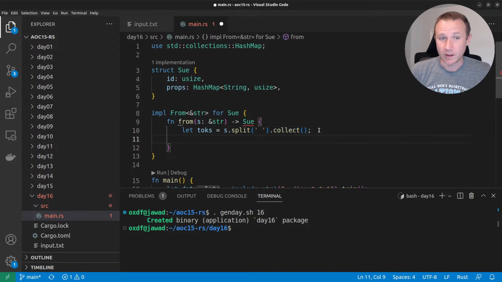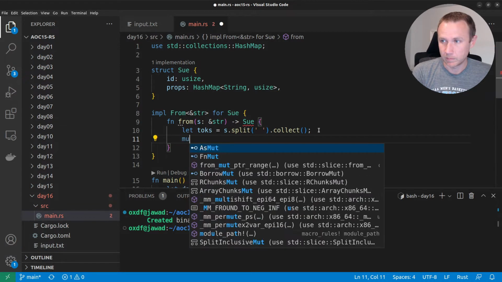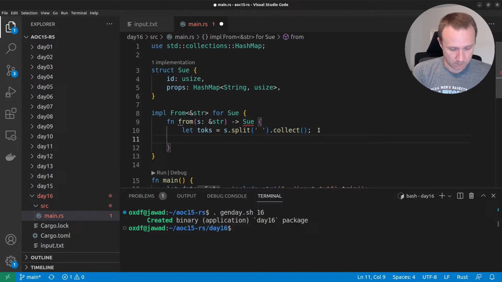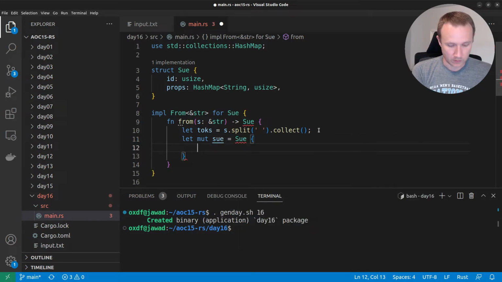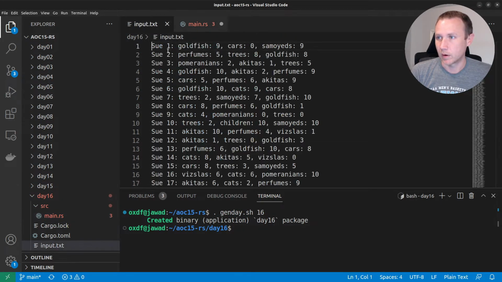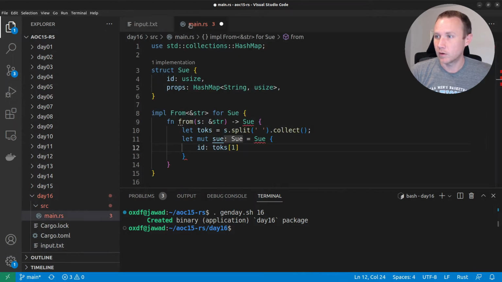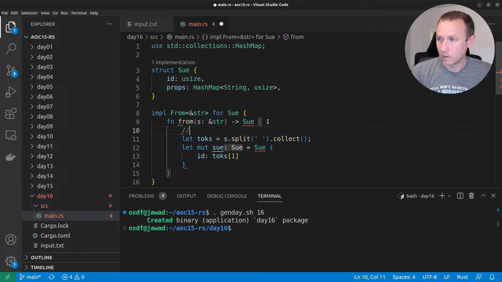Okay, so the next thing we need to do is make a Sue for this object. So we'll make let mut sue equals a Sue. And that Sue is going to have an ID, and that'll be tox[1]. Because if we look at, I'm going to go ahead and grab a Sue here so we have it over in our code. So we'll add it right here. Okay, so now we have a tox[1], and that's going to be this right here, this 2.